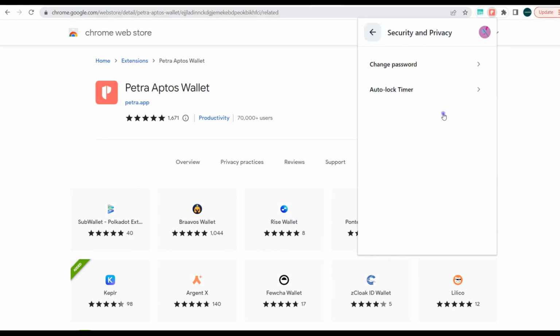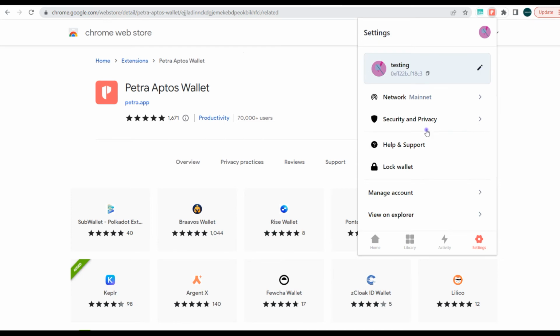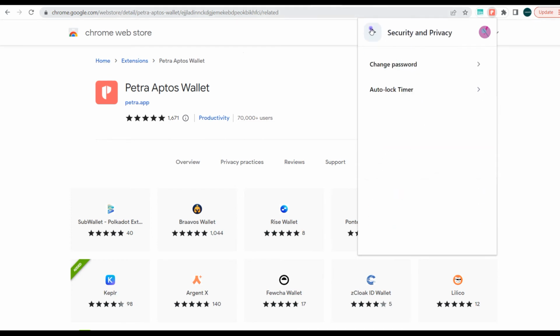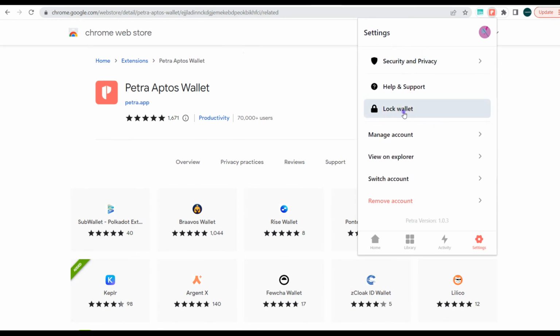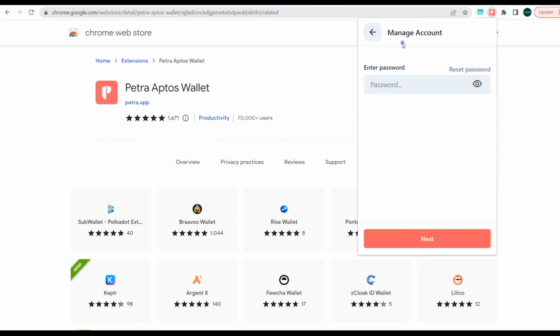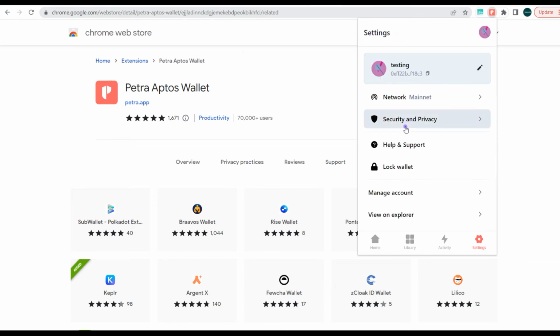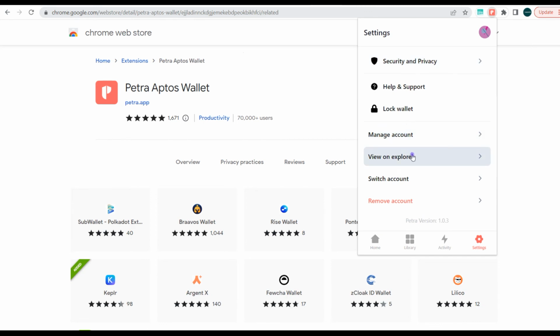And then you have your security and privacy. You can change your password or you can set an auto timer to lock your account. Then you have your security and privacy. Here's the same thing we just spoke about. Help and support. You can lock your wallet. You can manage your account. You get to do this. To access the settings, you need to input the password. You can view Explorer for transactions, details and all. You can view the Explorer.